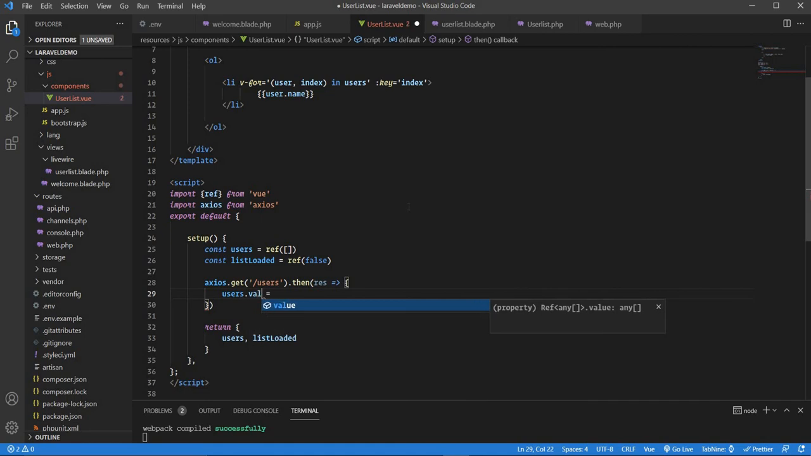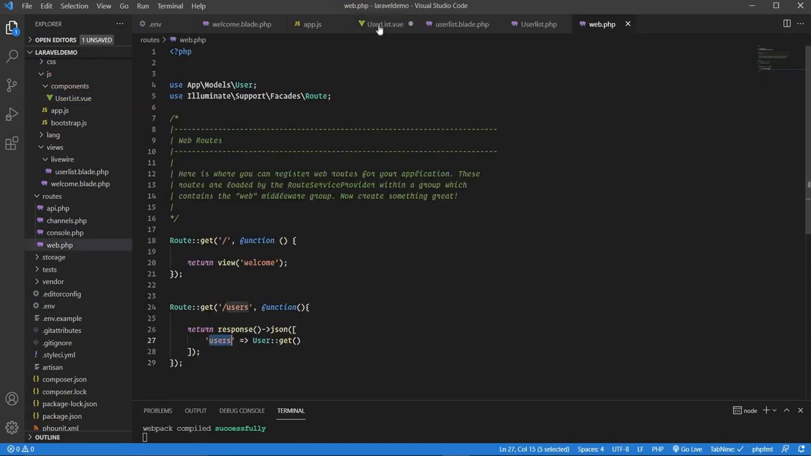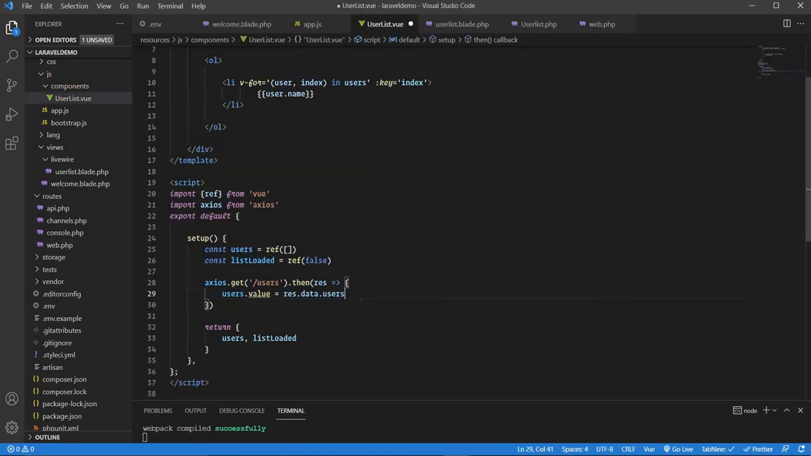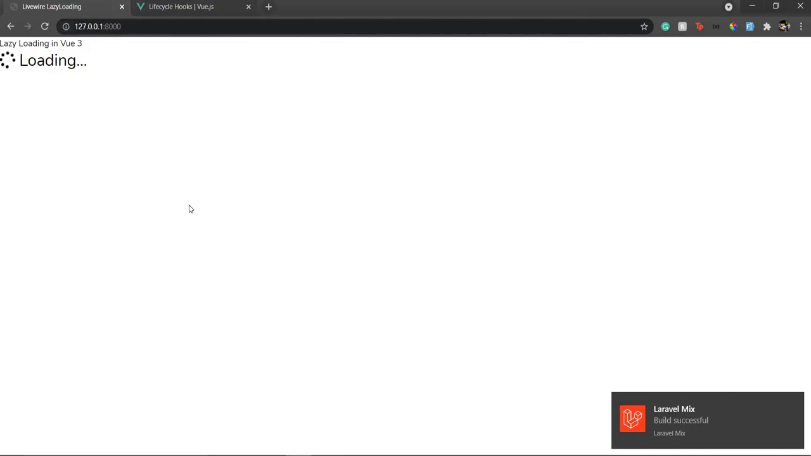dot value, because as we are using ref, the value of this users actually has the value of the users. Okay, because this is a reactive property and returns an object, we have to target its value like this. So once this is done, we'll say res.data.users, because from here we are taking users. Okay, so let's save this and let's quickly load and see what we are getting here.